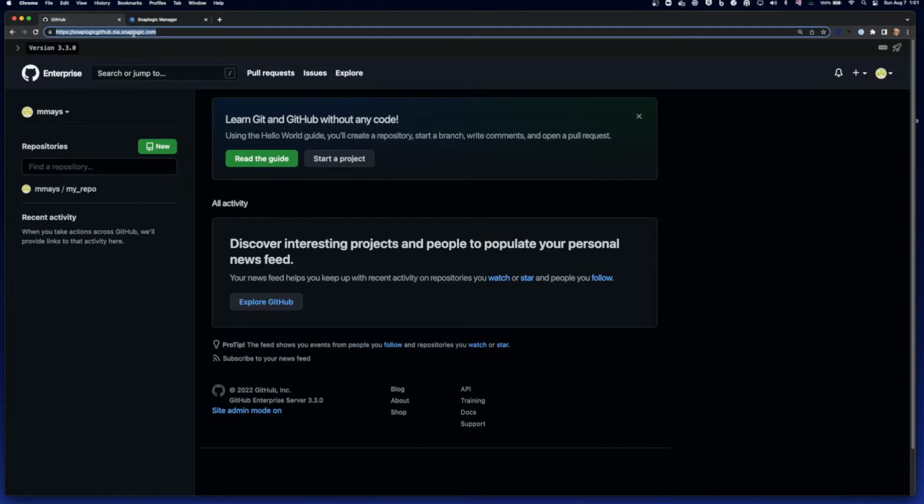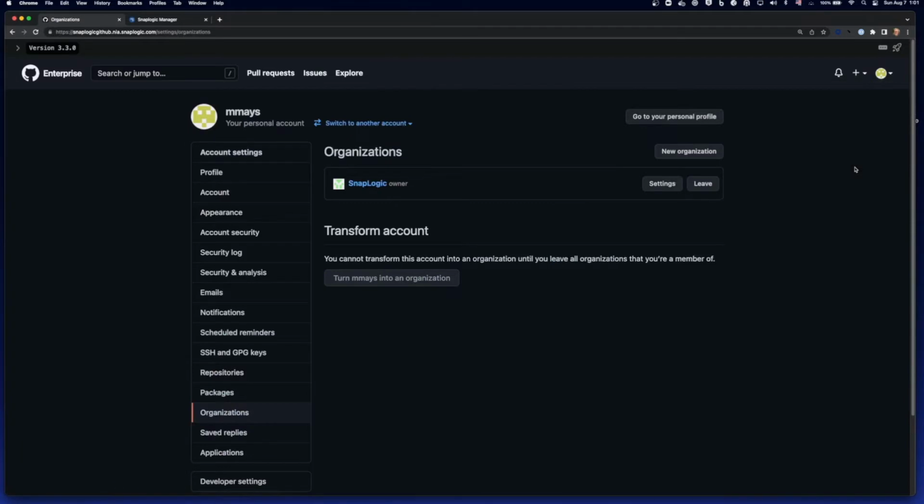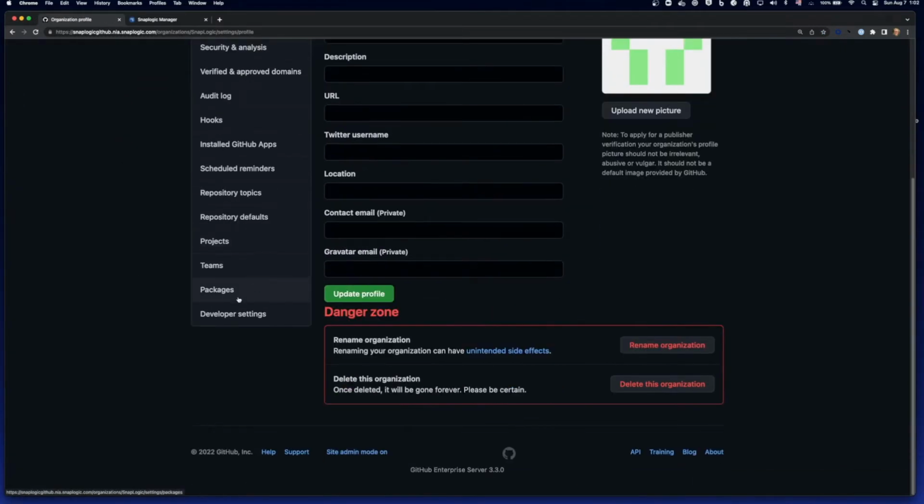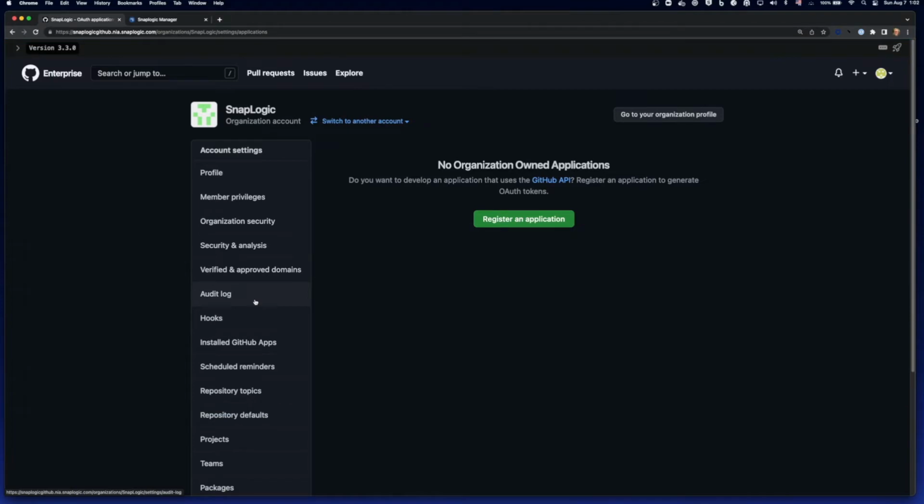This is not GitHub.com. This is my own private instance, very similar to GitHub.com, but I control the entire server myself. And here we are going to integrate by setting up what's called a GitHub application. So this is a common way of controlling access. So let's say we just want SnapLogic users to access demo.repo. So we go into settings, and then we're going to go down to developer settings and GitHub apps.